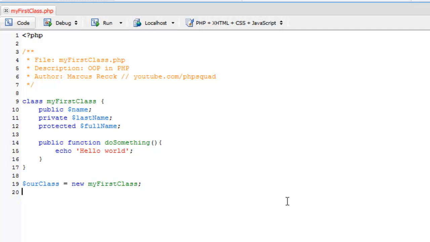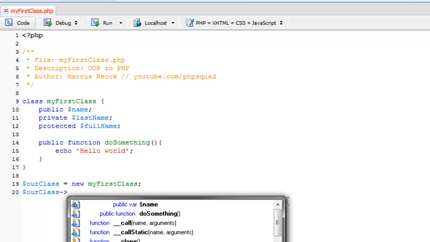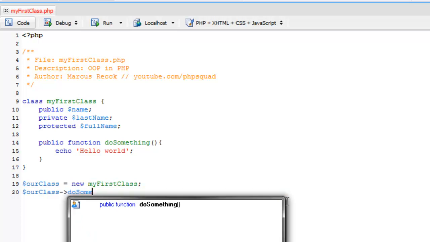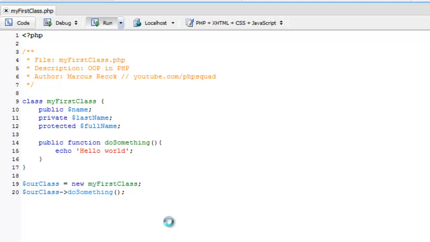Now, how do I access this do something inside of my first class? Well, objects use a pointer to access methods and functions and variables within a class. So, in order to access this do something, we type our class and then a pointer, which is just a hyphen and a greater than symbol, and then you call the function do something. So if I go ahead and save this and then run it, it should echo hello world. Awesome.